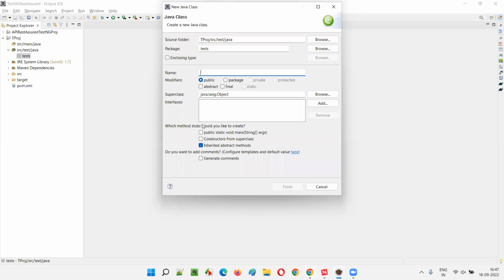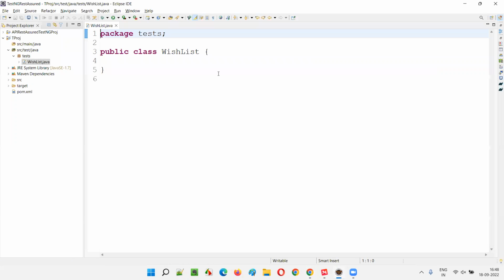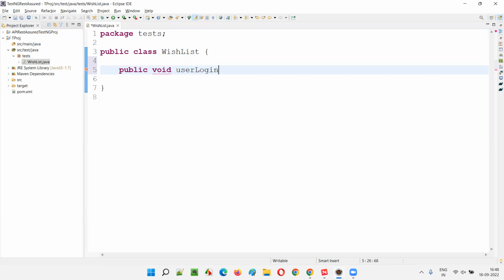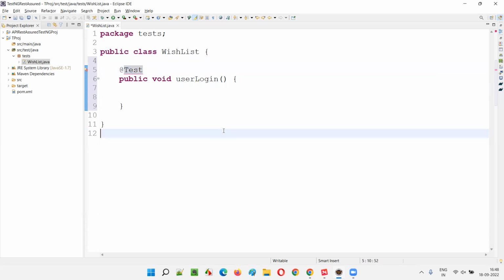So for that, let me write the automation code. I'll just name this class WishList class. You understood, right? What are the three tests I'm going to automate? Now I'll create the WishList class. Using Selenium, I'll automate this. I'll give a real-time example. public void userLogin. Verify user login or user login, anything is fine, guys. I'll just give userLogin for now. @Test, I will say.